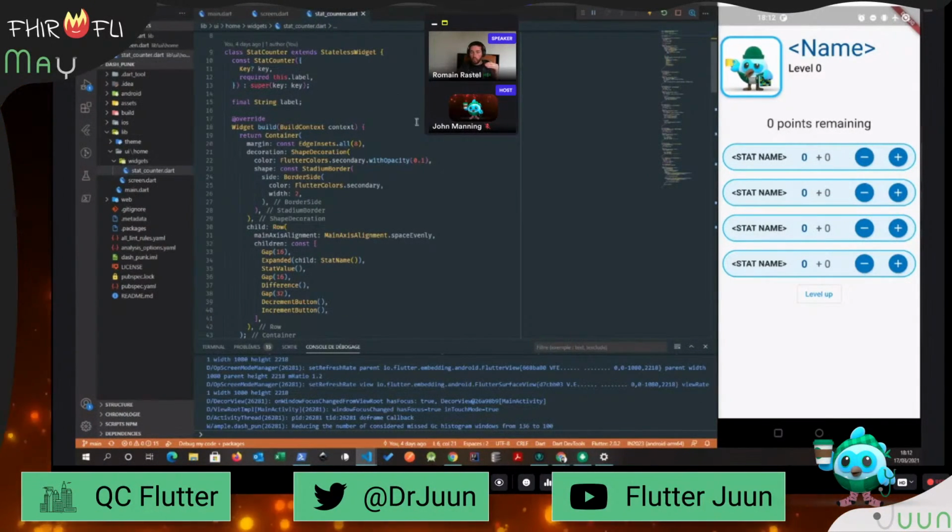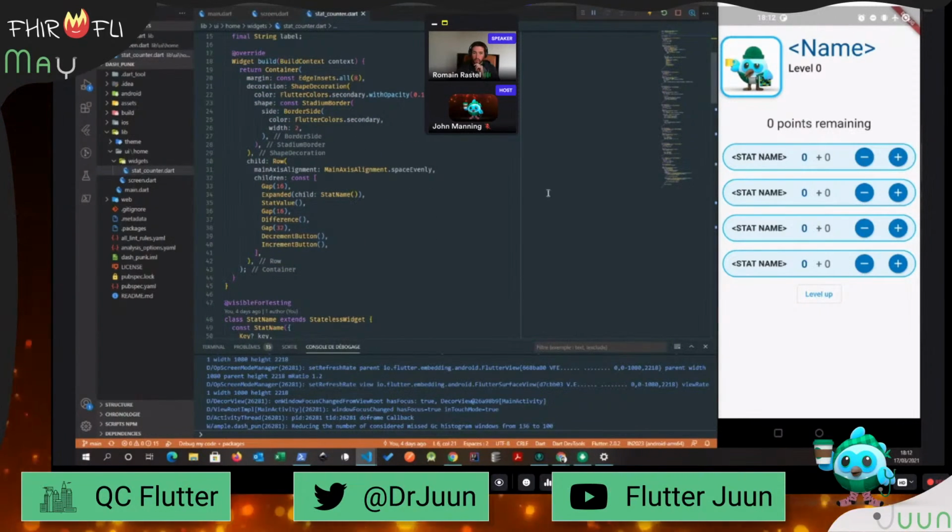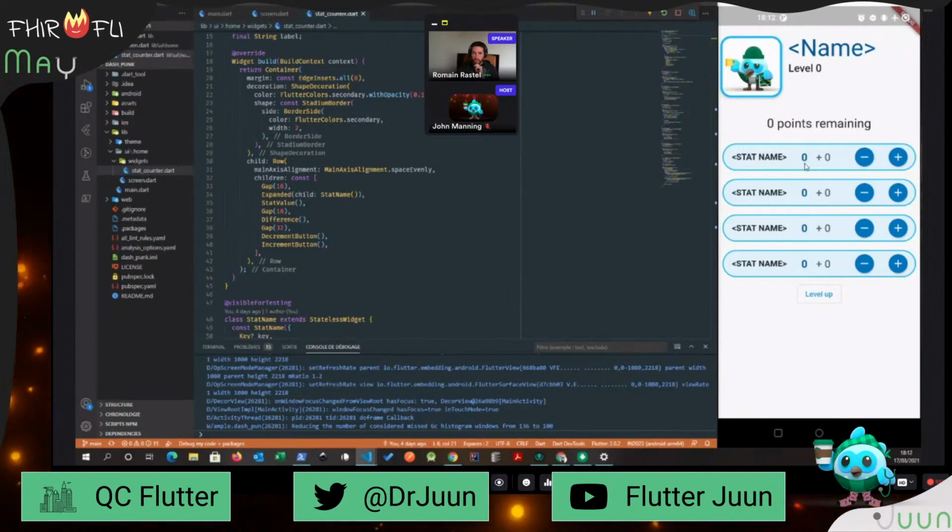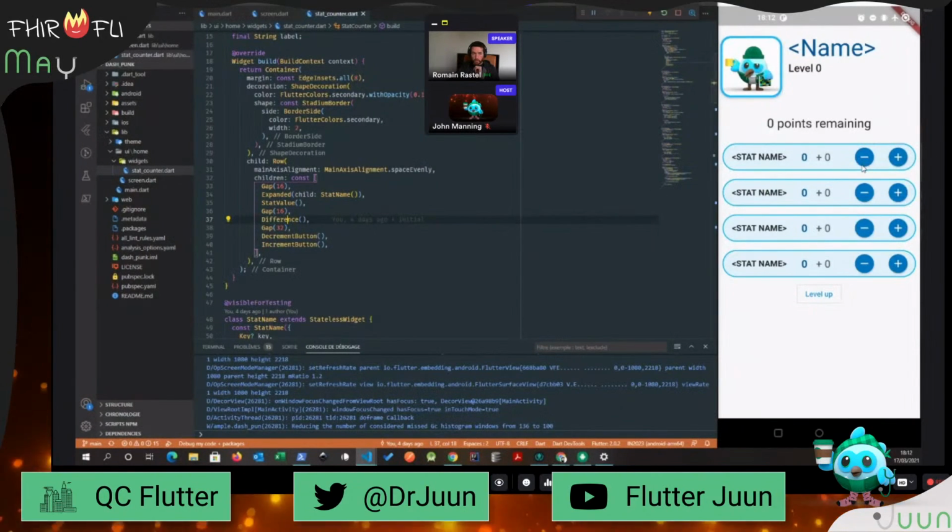The UI is split up in multiple widgets, because at first we have the stat name, here we have the stat value, here the difference, and the decrement button and the increment button.